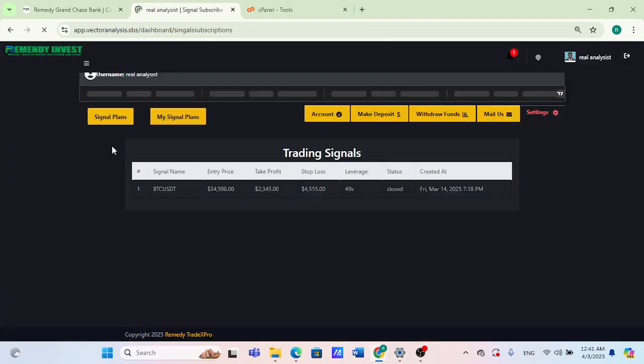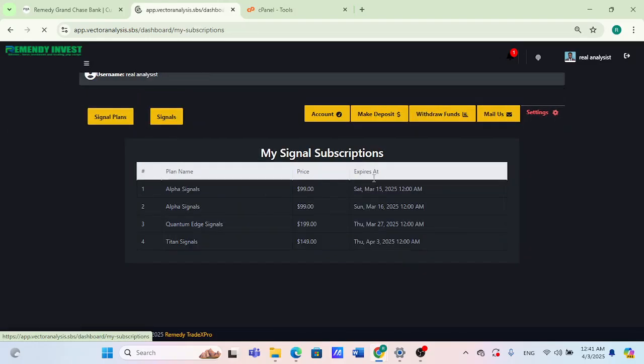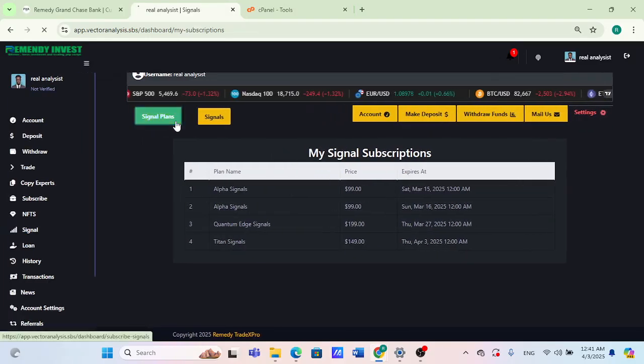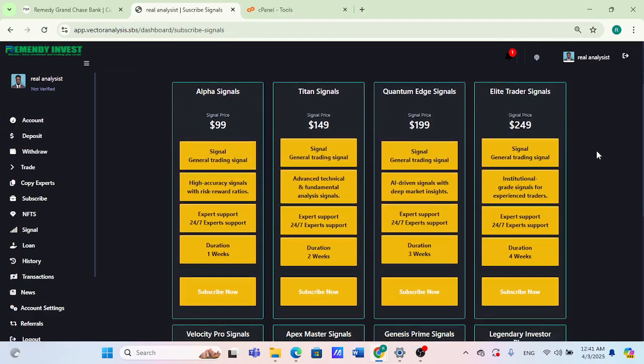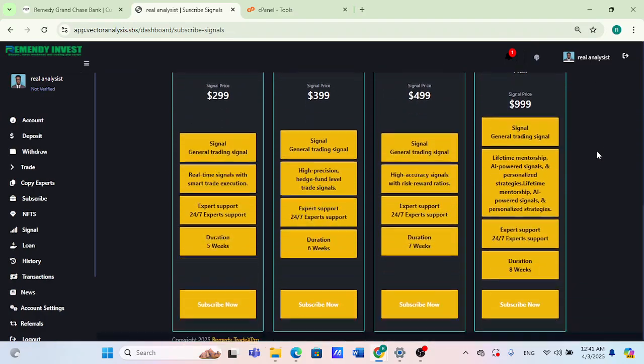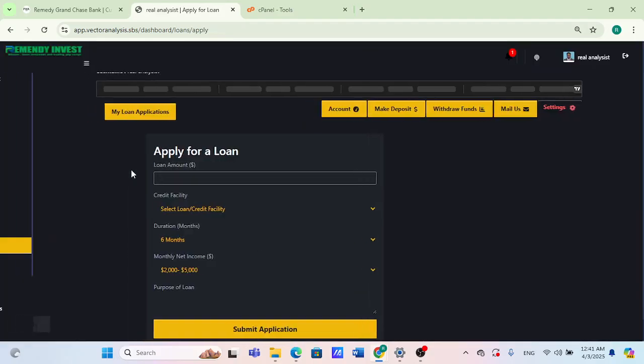So we have signals. Before you can see signals, you must subscribe to signal plans. So you click on signal plans, my signal plans, the signals. Look at that. All right. It's very robust code. So we can also manage loans.